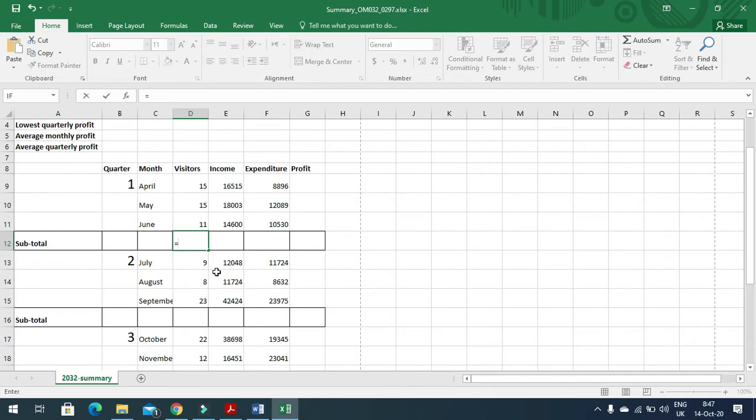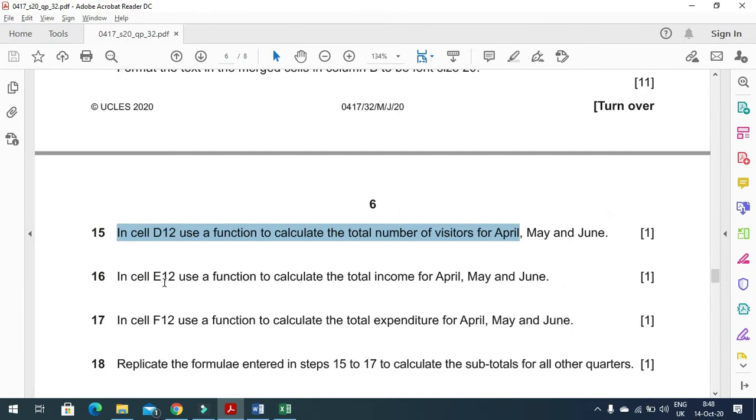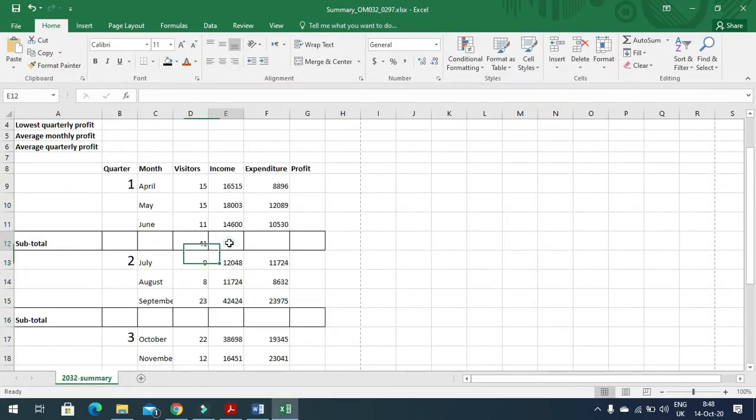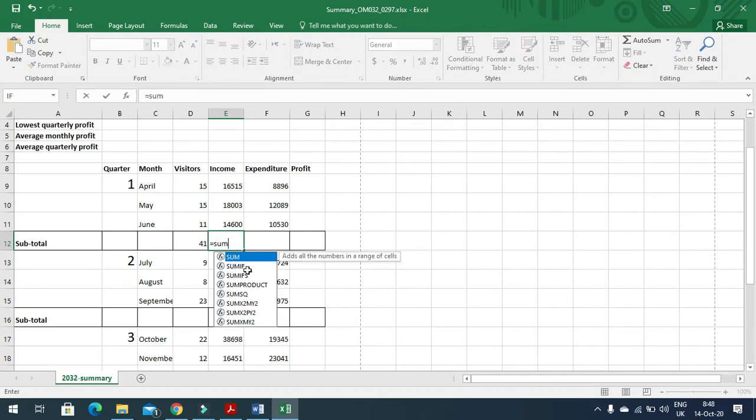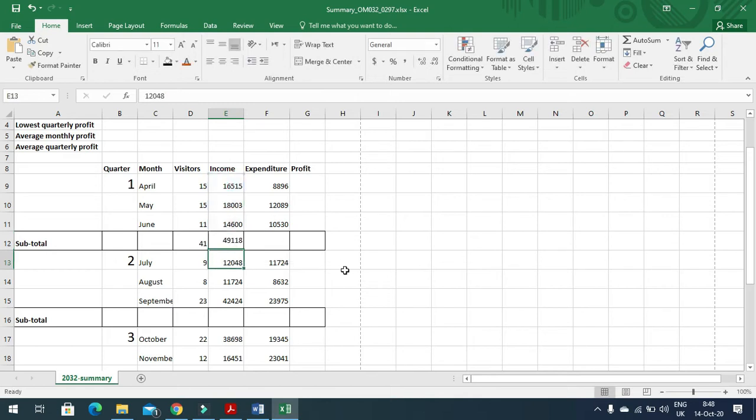So equal to sum, and bracket start, and then we choose from D9 to D11, close, enter, and then next step they said in E12 use a function to calculate the total income for April, May and June. And here in E12 again I'm going to use the same function, equal to sum, then bracket start, and then we'll use sum of these.